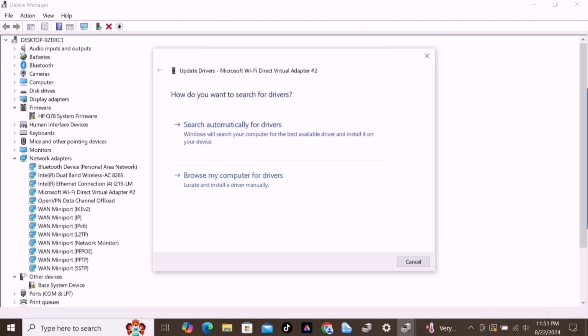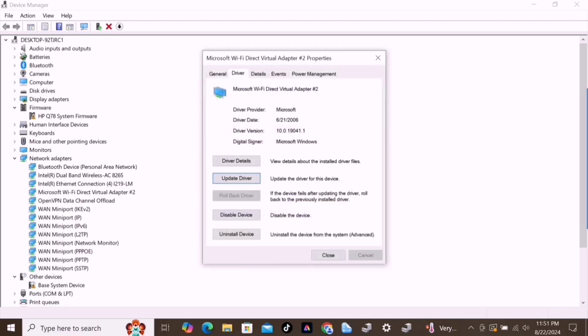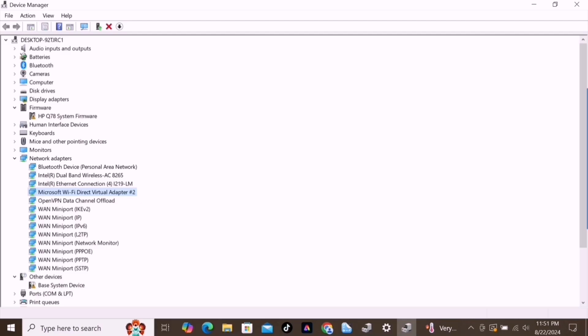If your driver is already up to date, you'll see a message saying, "The best drivers for your device are already installed." However, if there's a newer version available, it will begin the update process automatically. This quick check ensures that your network drivers are always current and your Wi-Fi connection is running optimally.